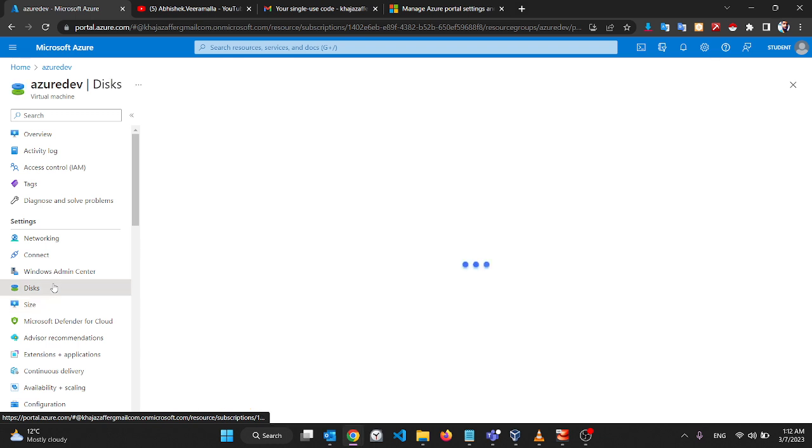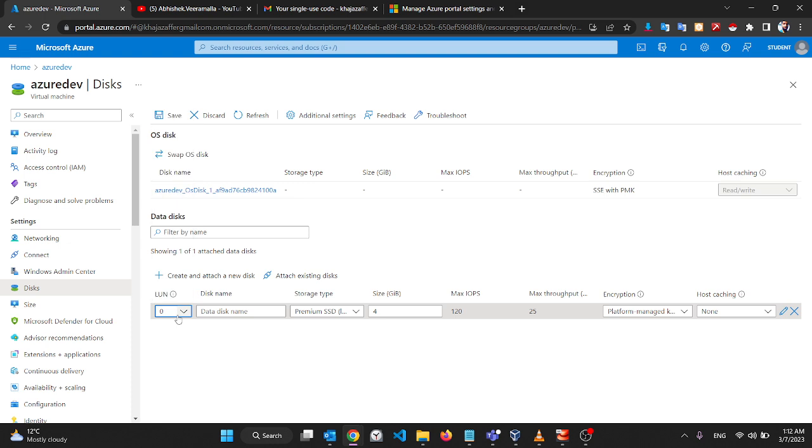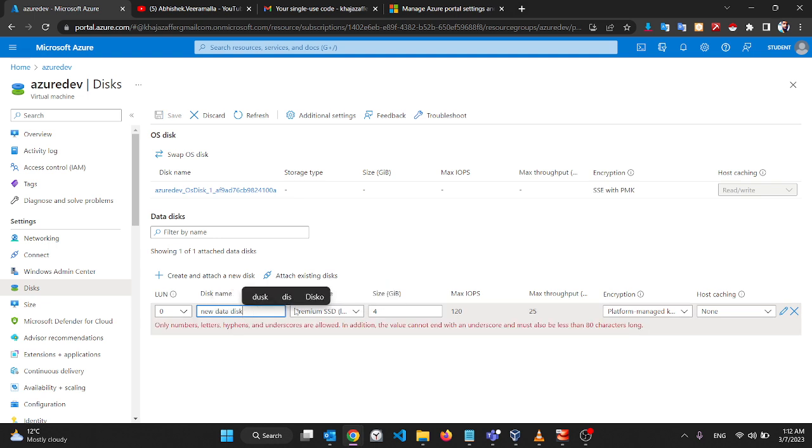If you want to increase the disk space, I want to add one more hard disk, a data disk, for this. Like a new disk I want to add. If I select one, by default it is 0. I'm just naming it as new data disk.